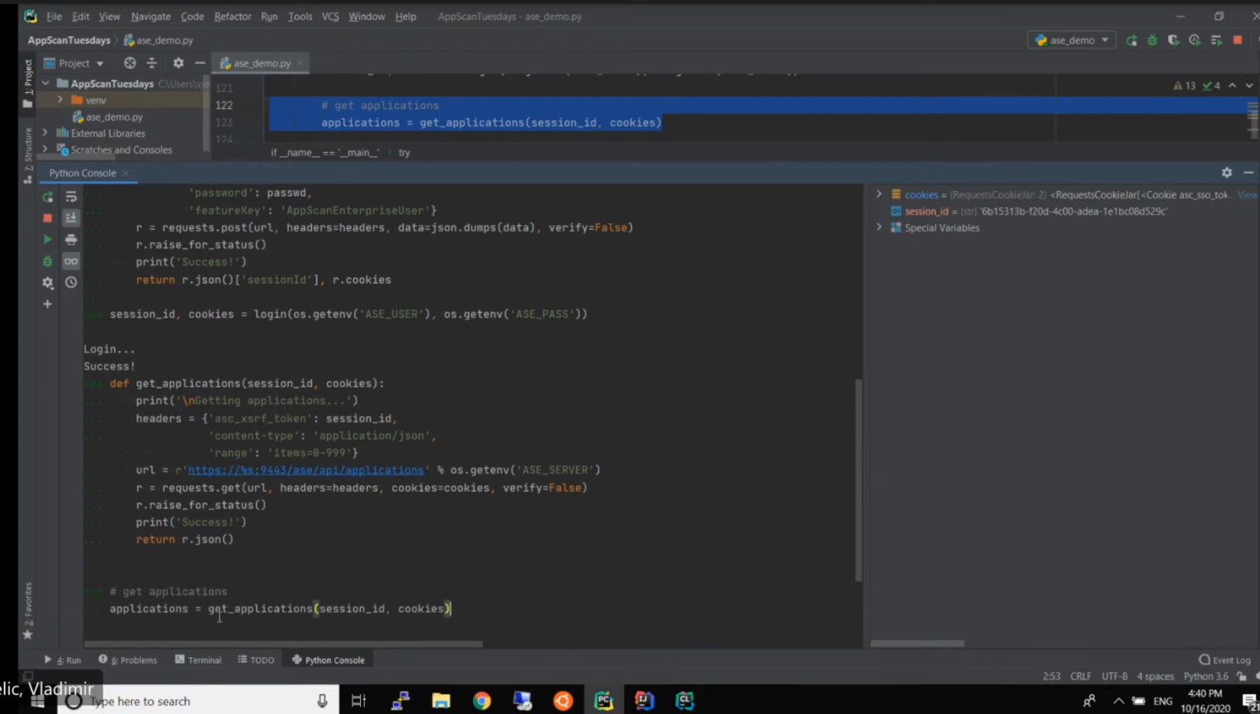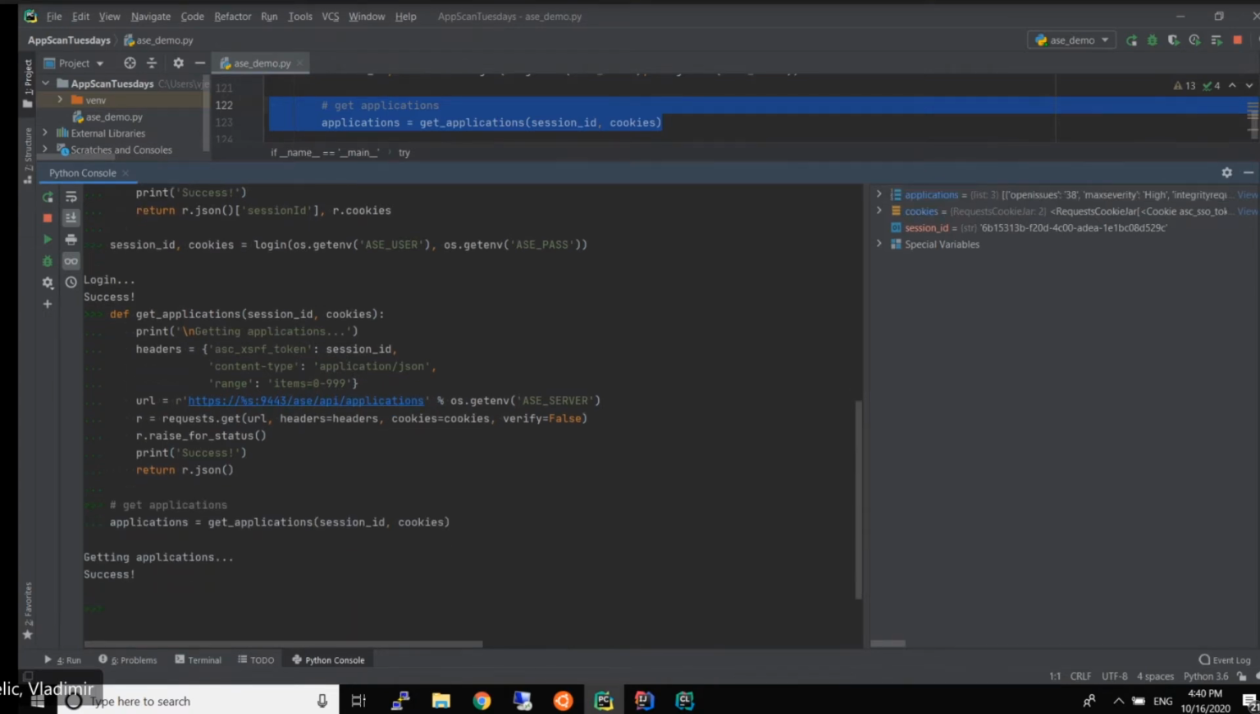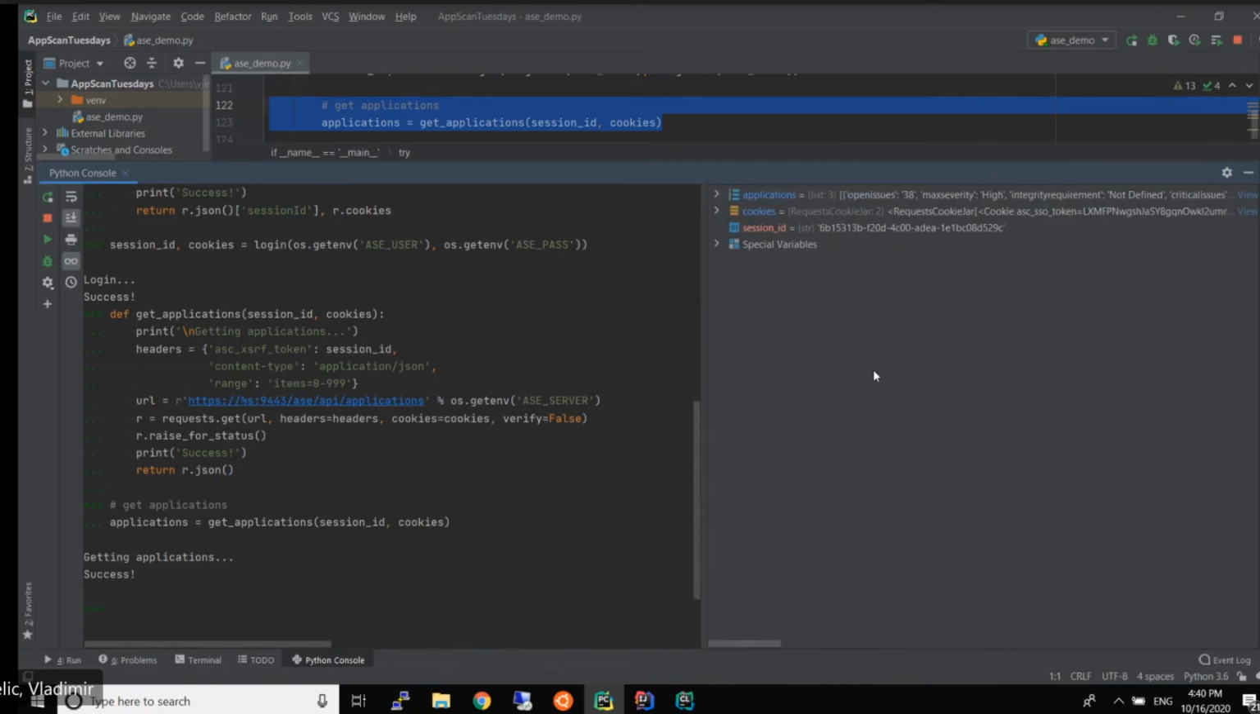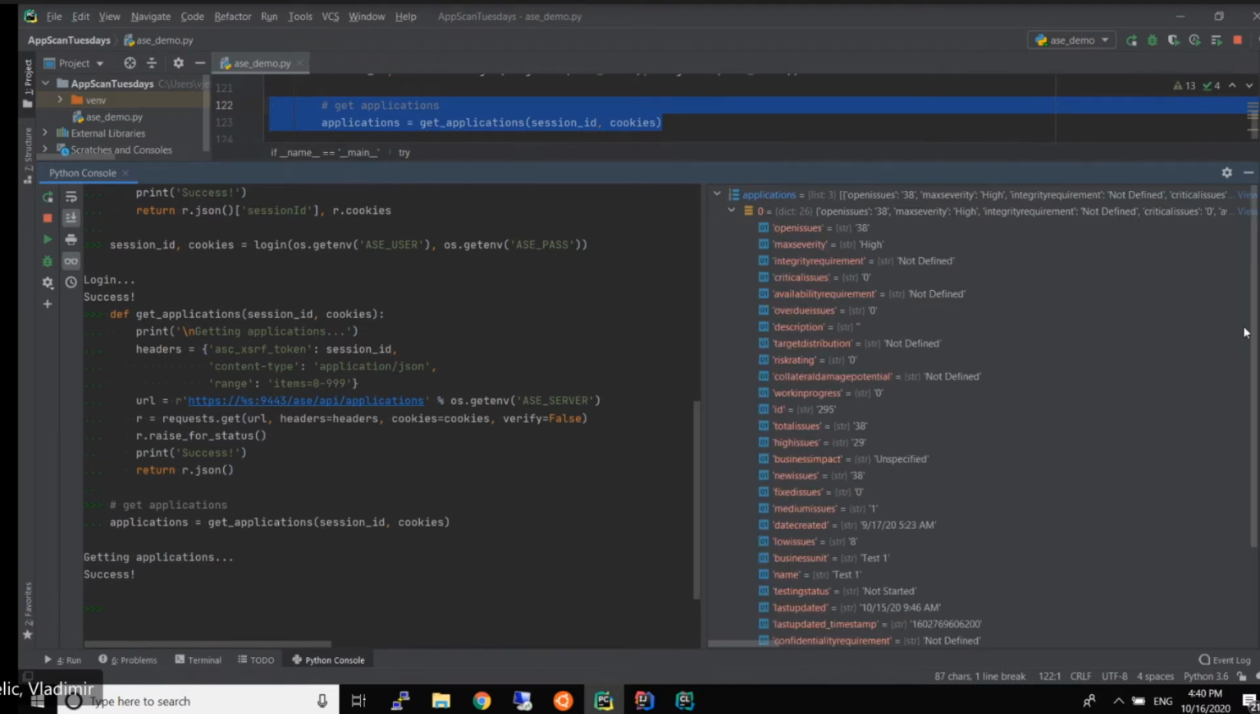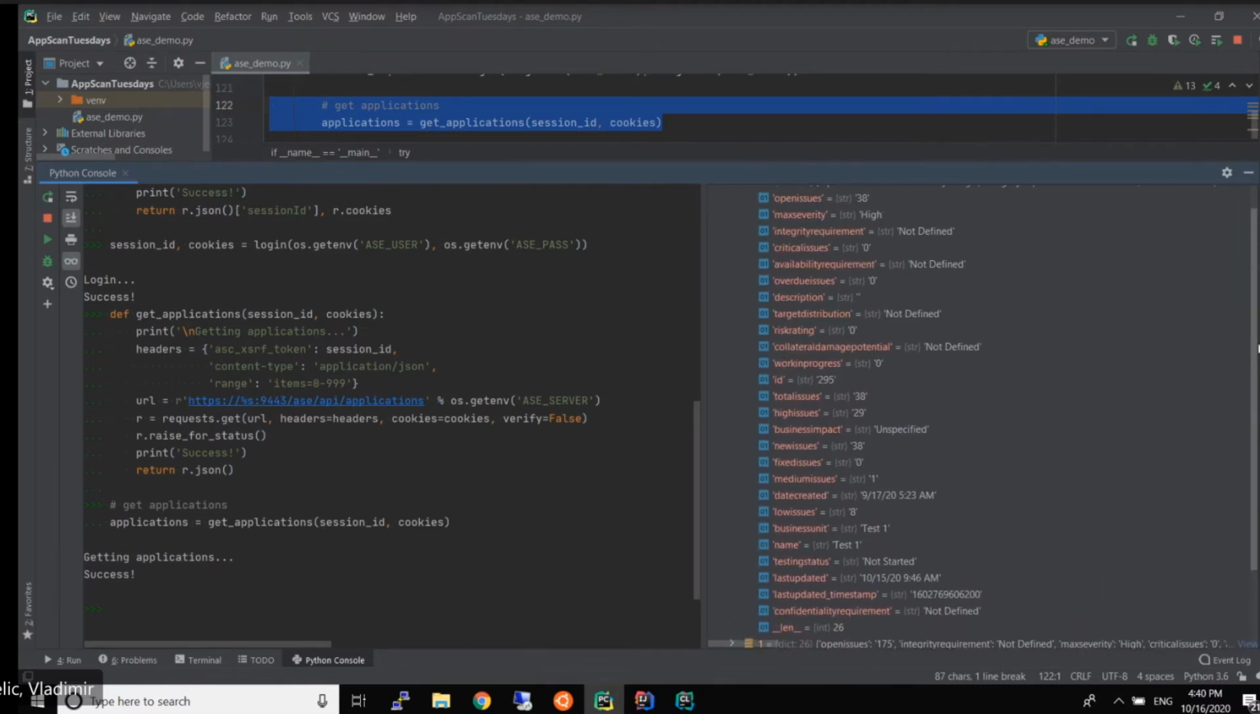And it successfully fetched all the applications that I have. You have seen at the beginning of this presentation that I have 3 test applications. So here you can see a list of these applications. You can see that there are 3 applications, with all the information that is very important.